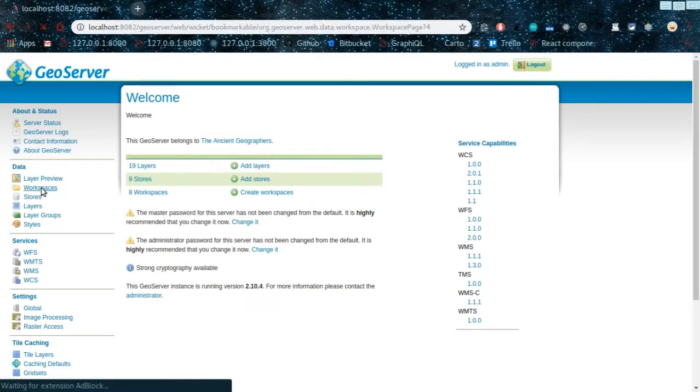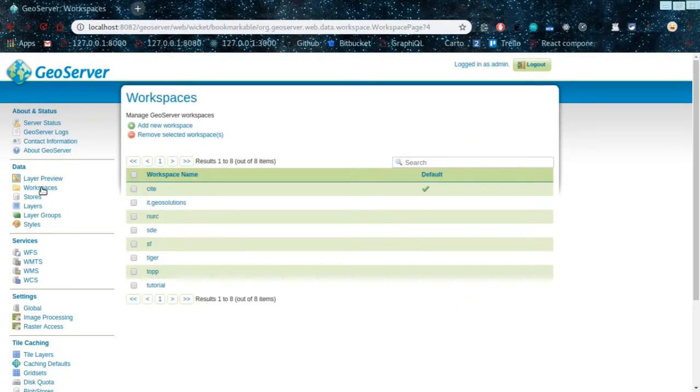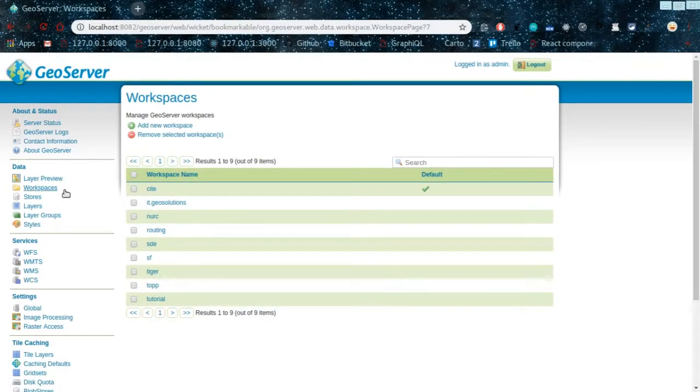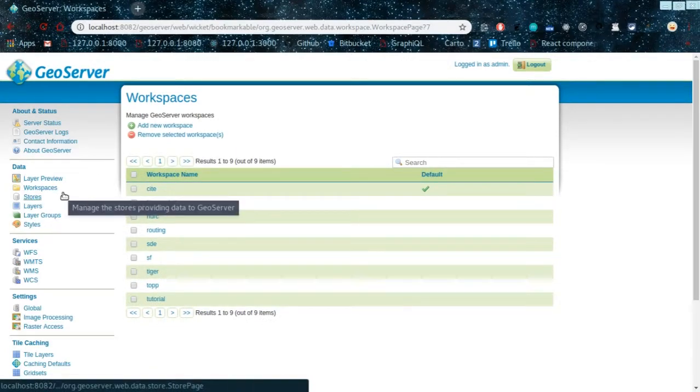So the first thing is to create the workspace whereby we'll be working. So I'm going to call it just routing, and then the namespace, give it the same as the name, and then submit.